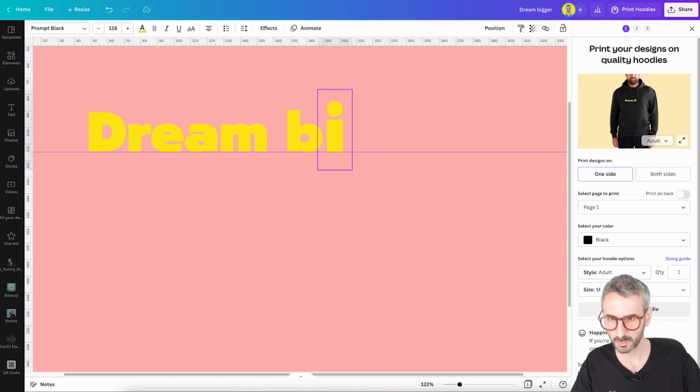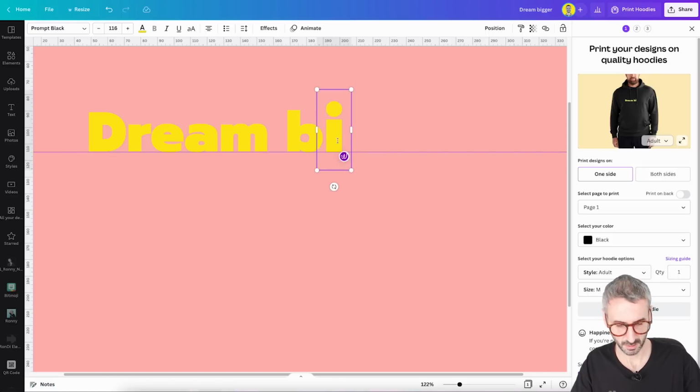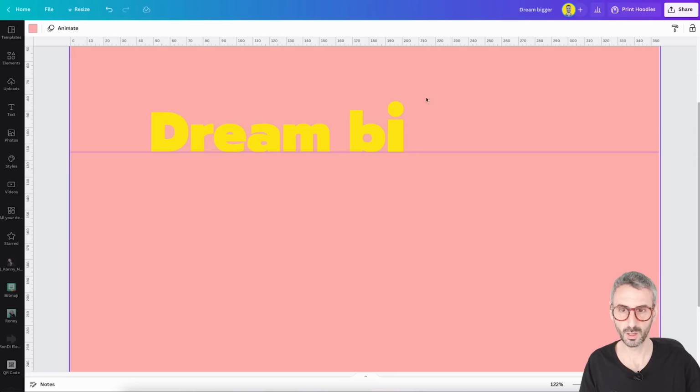Maybe it needs to come a little bit closer to the B to respect the same distance between the D and the R right here, or the E and the A, or the A and the M. You see this distance right here. Yeah, so maybe a little bit closer still. So I'm gonna click on it and bring it closer to my B letter. Okay, perfect.